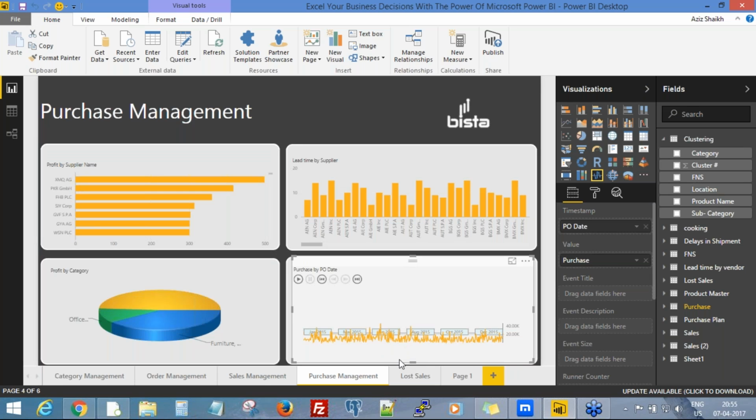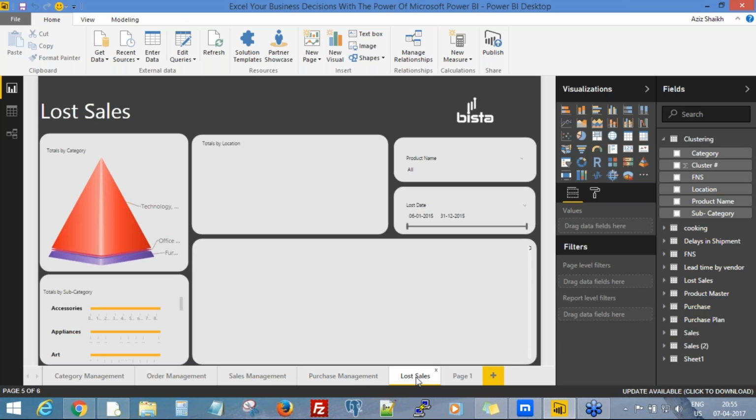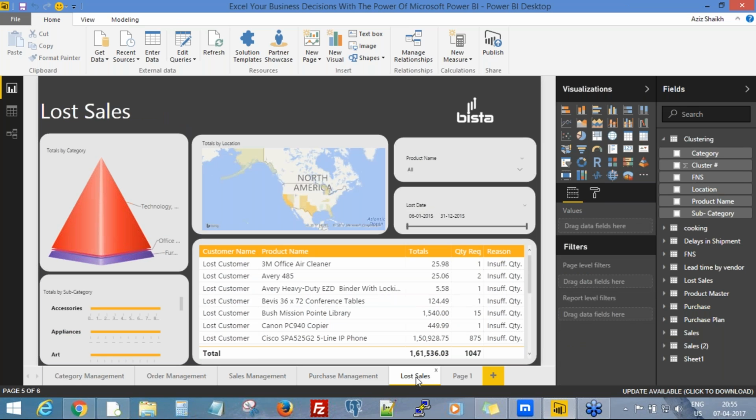Okay, and once this was done, we also had a requirement from our customer. They wanted to track the sales that were being lost, and how exactly they were going to see the lost sales. So we created this report for the lost sales.